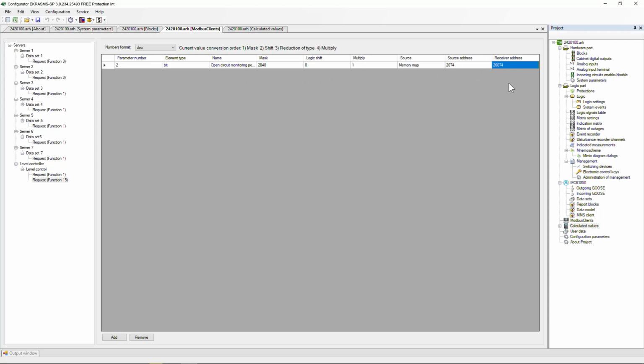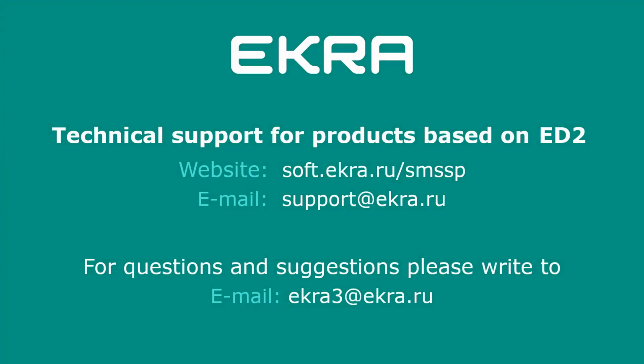After configuration editing, save it in the file menu, or by pressing the Save button on the toolbar. This ends up the video tutorial.